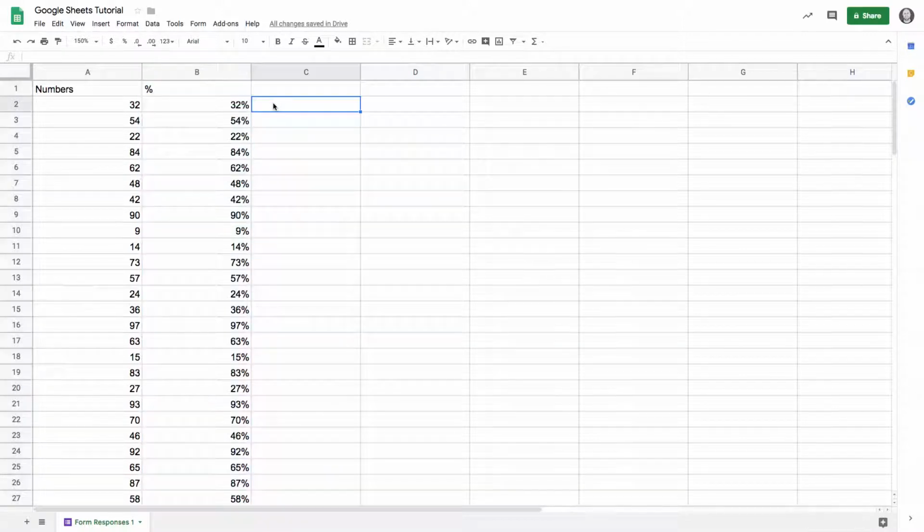Another thing I can do is format dates. An interesting thing, let's just say I have these numbers, 0 through 5.